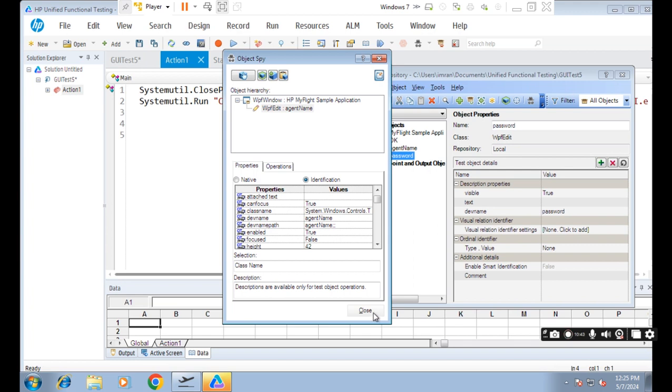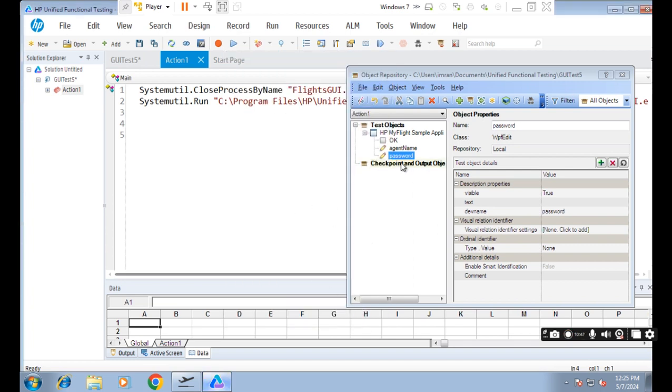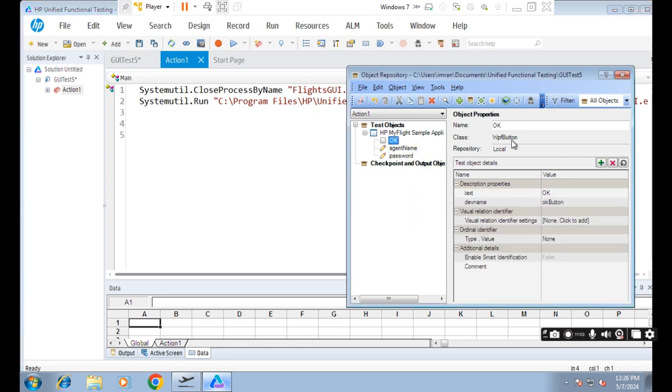So why? I'm closing the object spy again. For WPF edit, 3 added in the description properties, even though there are 22. For this OK button, that is WPF button, this is a button, for this class only 2 are added. Why? Because that is how we have defined it in the test settings.